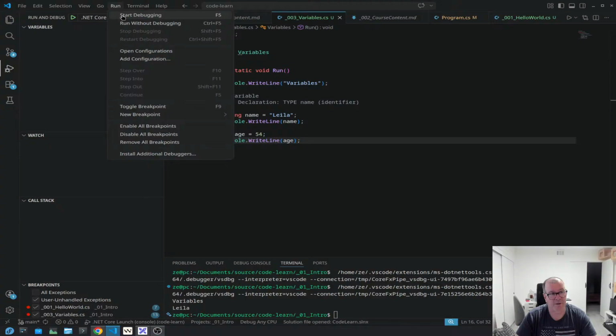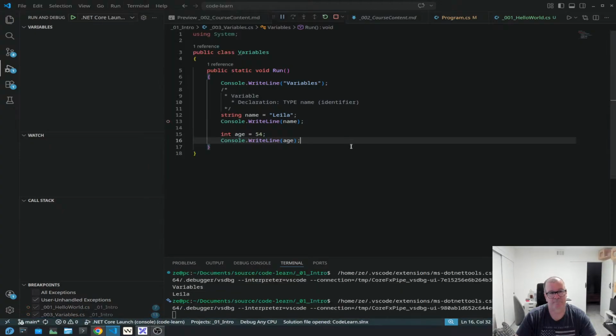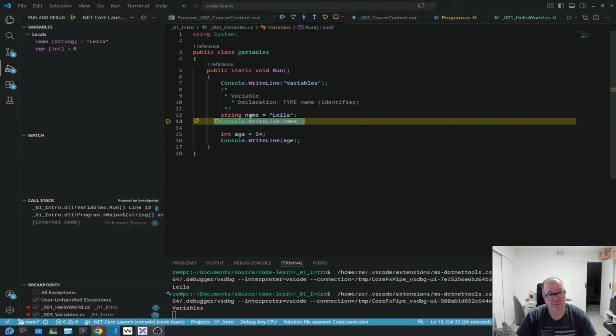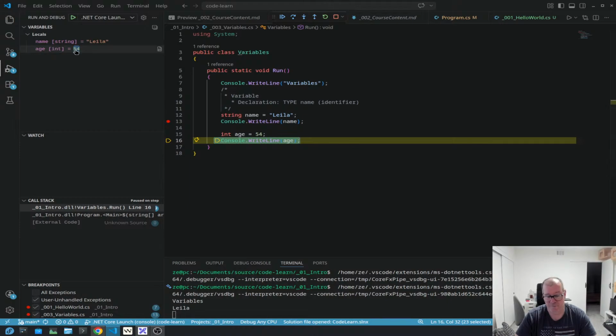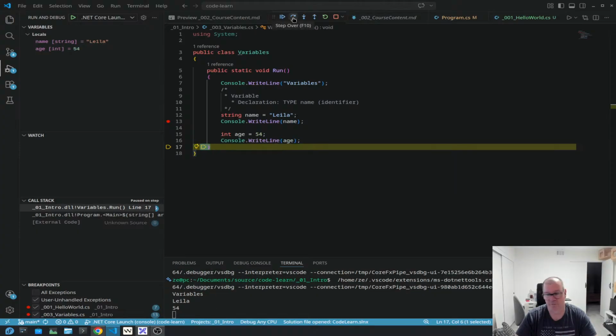Let's run this program again. The variable name has Leila, and we're going to print Leila. The variable age is going to receive 54, and we'll print that variable, 54. This is how a program can store variables and can output variables. We can print, we can save to a file, send it to another computer, show it on the screen somewhere.